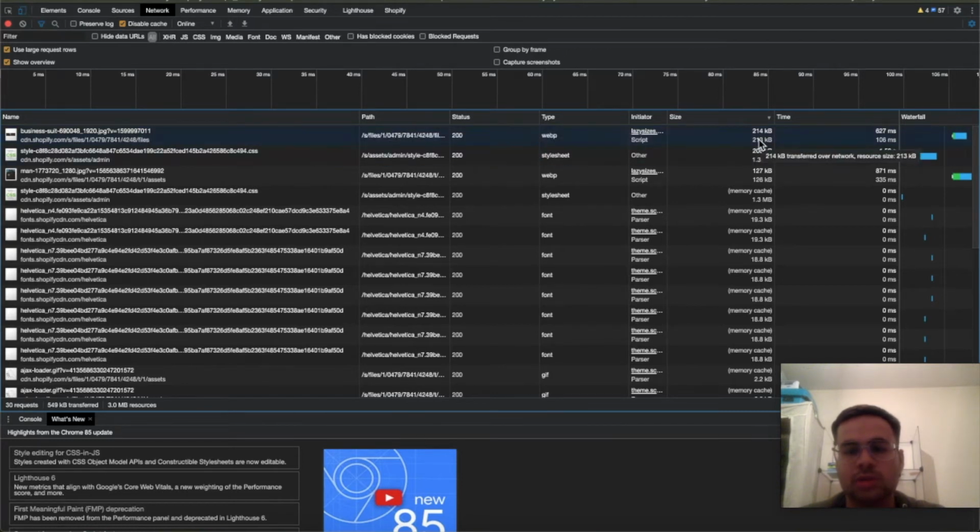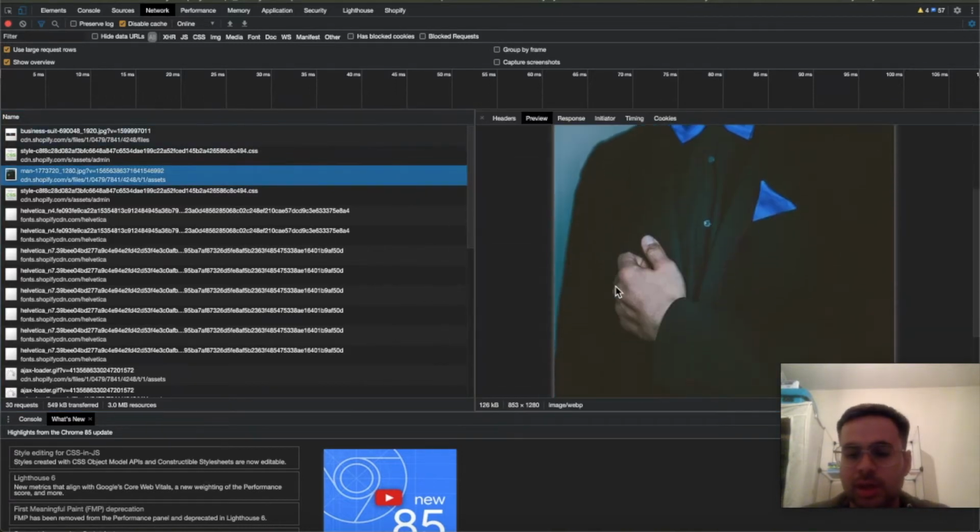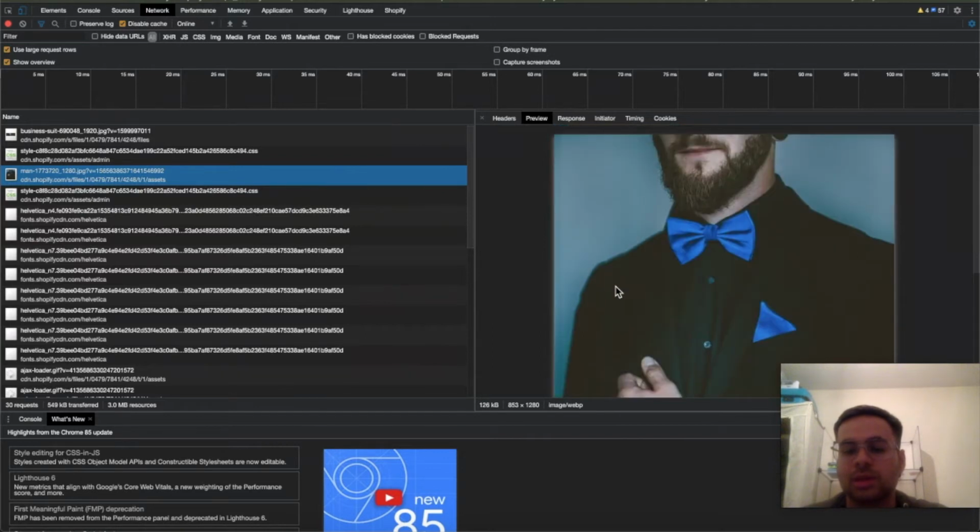It's 214 kilobytes, which is not that big. Images can be a lot bigger than that. Our second biggest file is a CSS file, and our third biggest file is another image file. And this image file is what we're going to lazy load. This is the image that I've added manually into our index.liquid file.